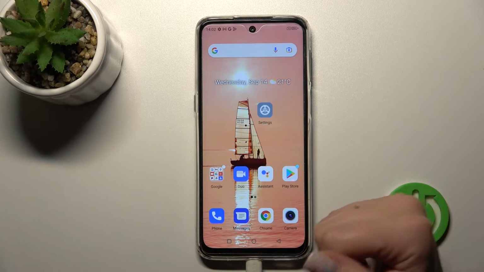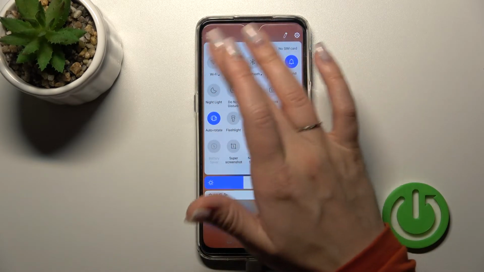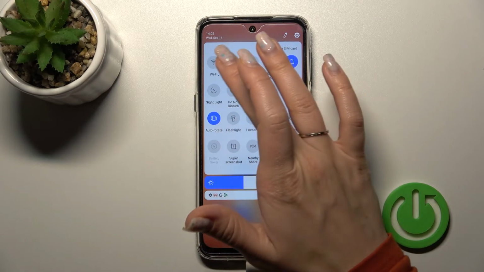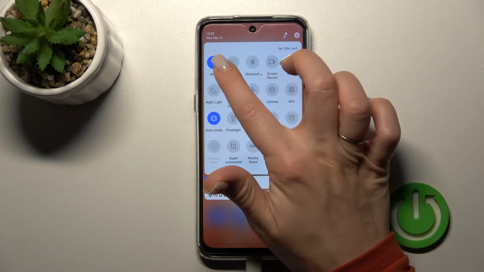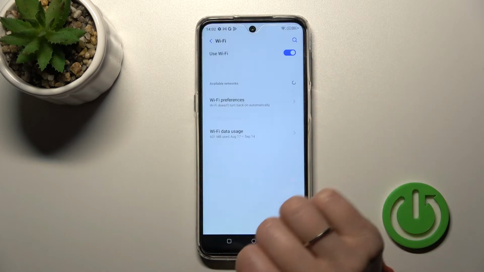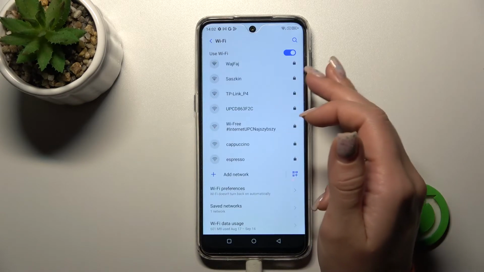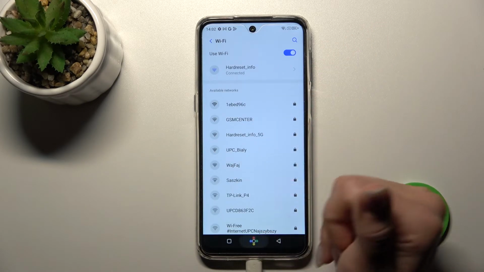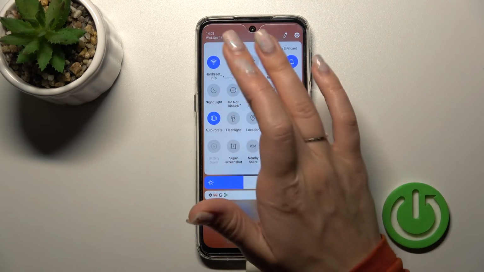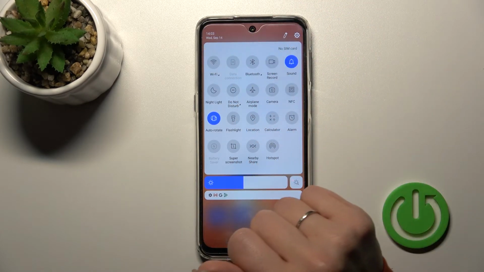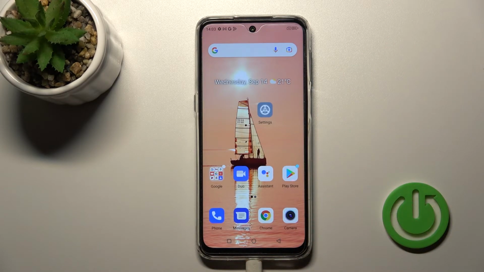Also, we have a second way to do that. First, you should open the notification panel shortcuts, and in the upper left corner of the panel you'll find the Wi-Fi icon. Just click once to activate Wi-Fi on your device, and to launch Wi-Fi settings, hold this icon for a while, and now you'll open the same Wi-Fi settings, so you can select the network and connect. To turn it off, just click once again on the Wi-Fi icon, and that's it.